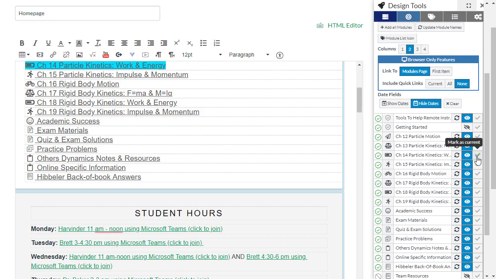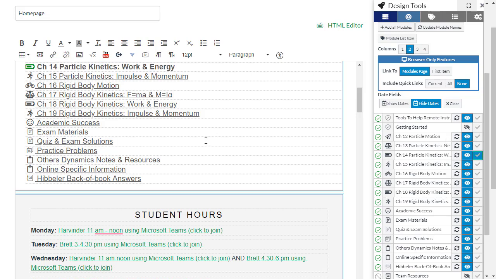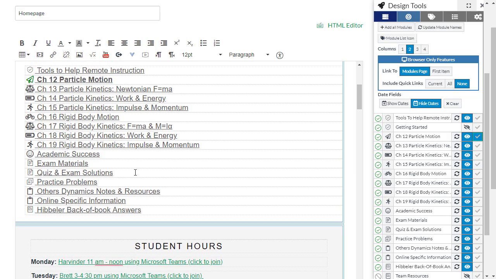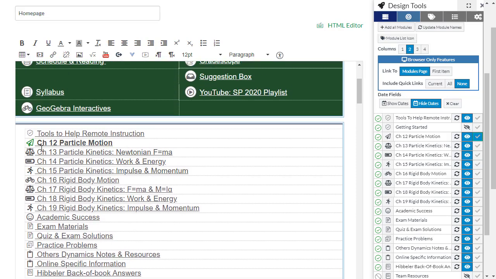Now, a feature that I don't use but you could is to mark the current module, especially if you're doing this on kind of a weekly basis for your modules. You could actually click one of these, and if you click something that's current, it makes it bold. Okay, so it looks like it also gives some color possibly to your icon. It looks like green is the color of choice, and so that can show students what is the current item.